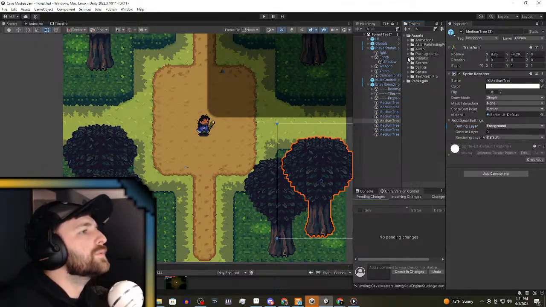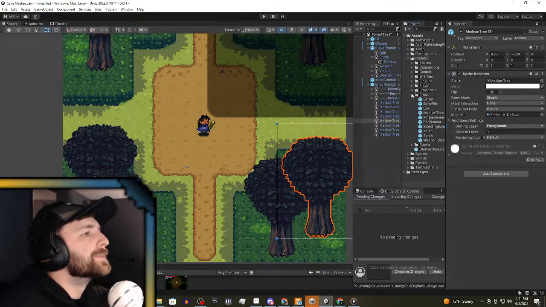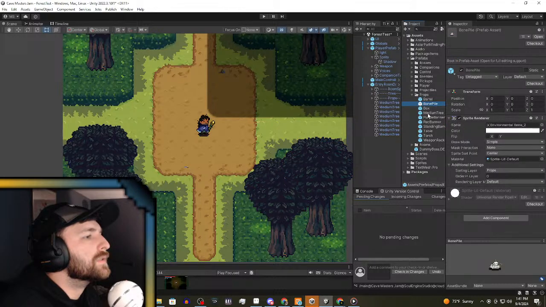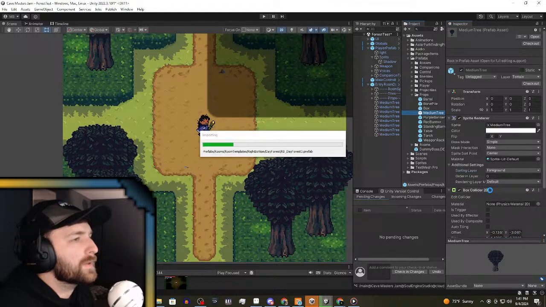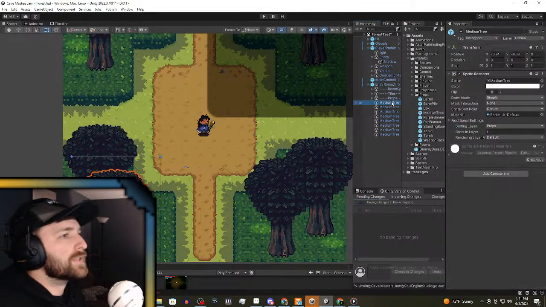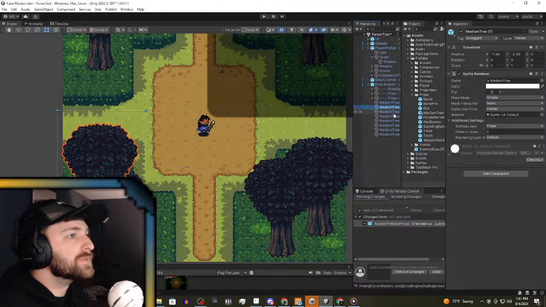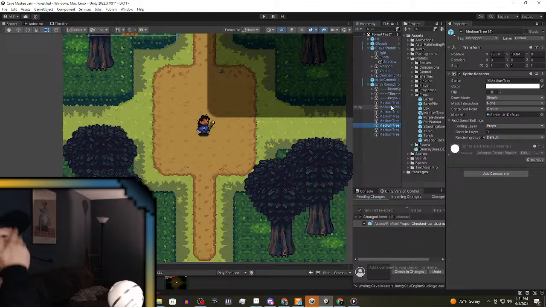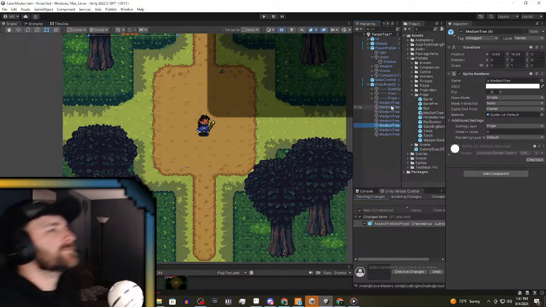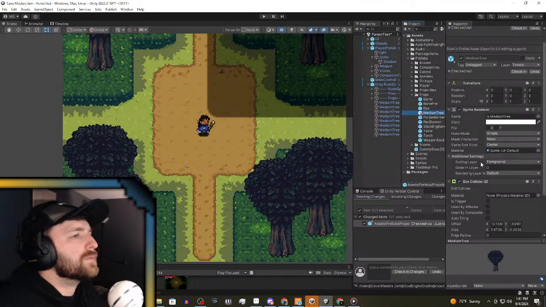Let's go into prefabs and props. Where is this? Medium tree. Medium tree sorting layer should be foreground. Okay, so these should all be foreground now. These are not all foreground. That one's foreground because I changed it. I really don't want to have to go in and change all these. I feel like I shouldn't have to.